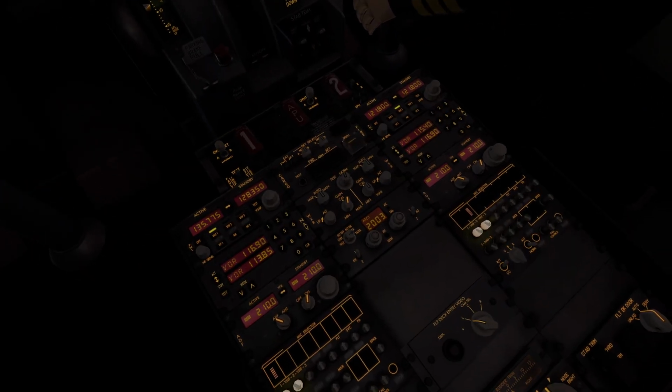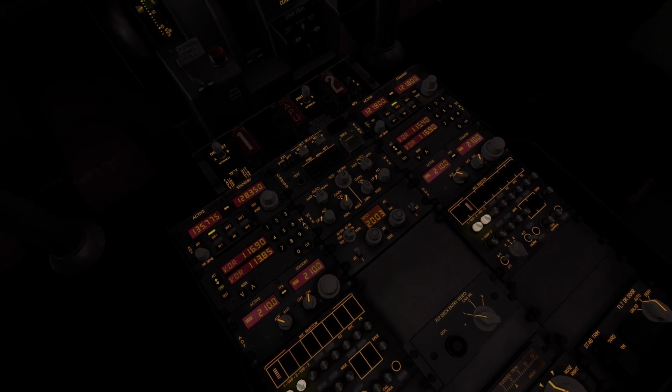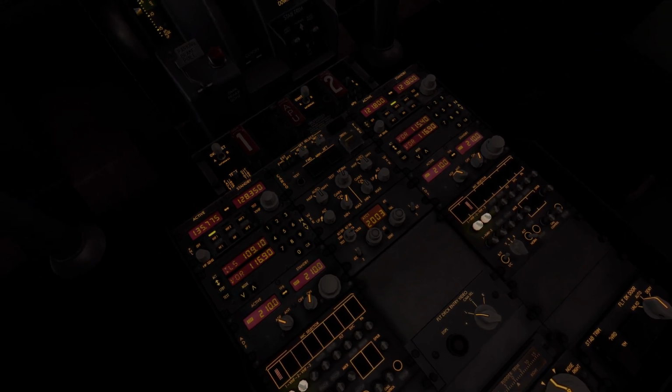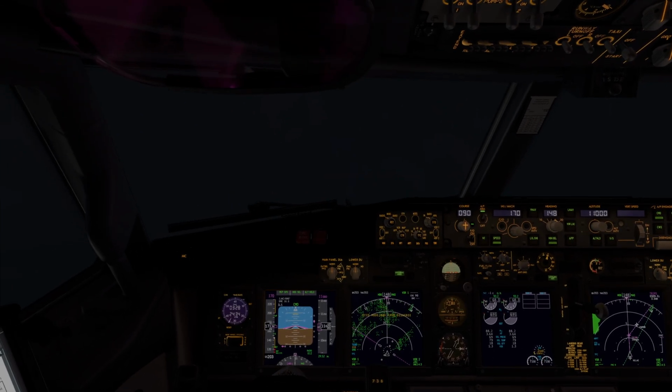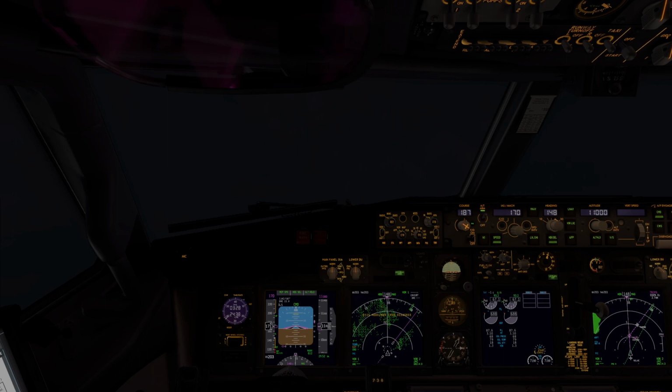Okay, let's tune in the ILS, 109.1. Set our course to 187. And switch over to approach mode. Okay, that's arm approach.